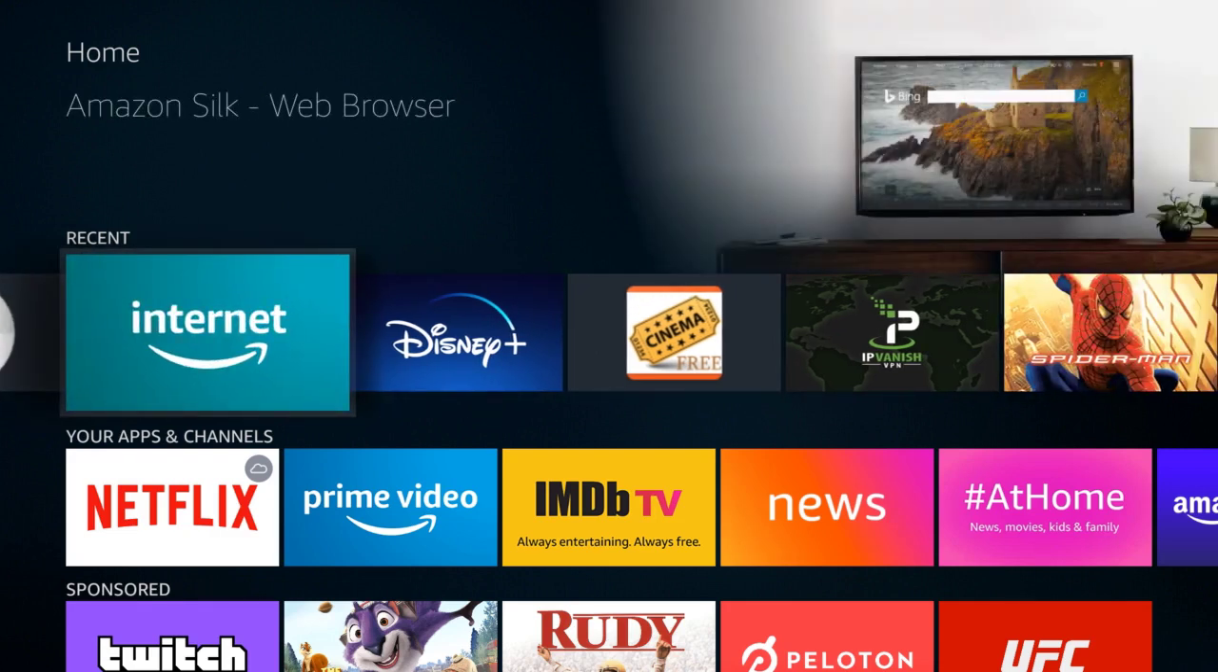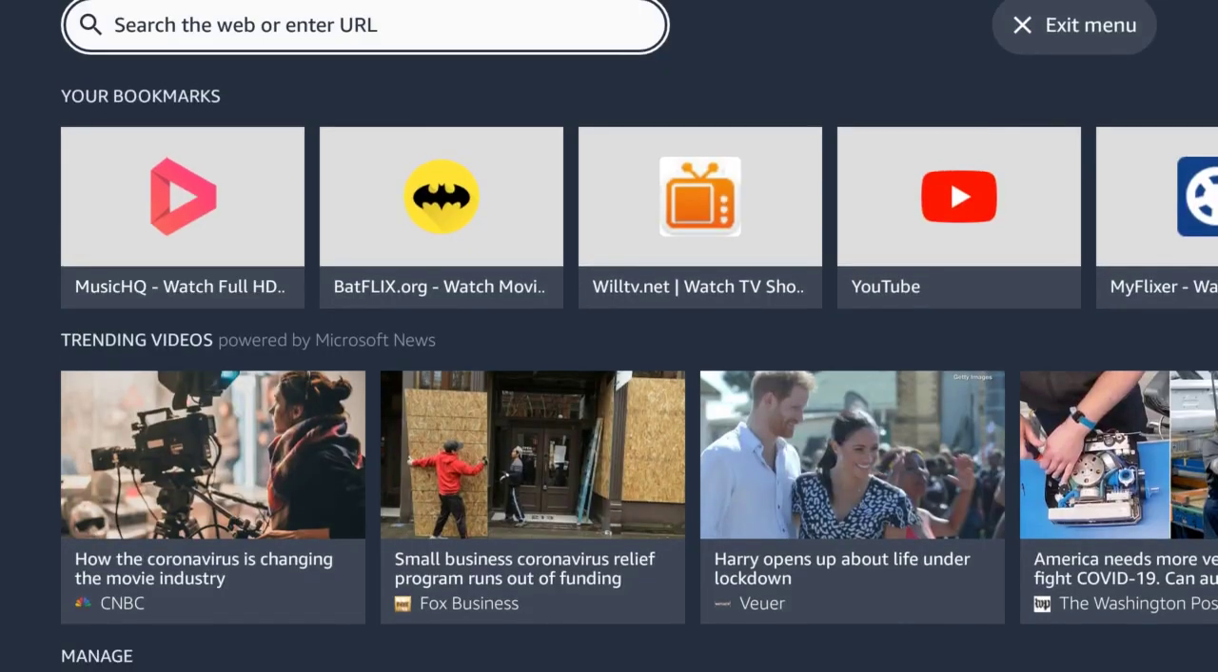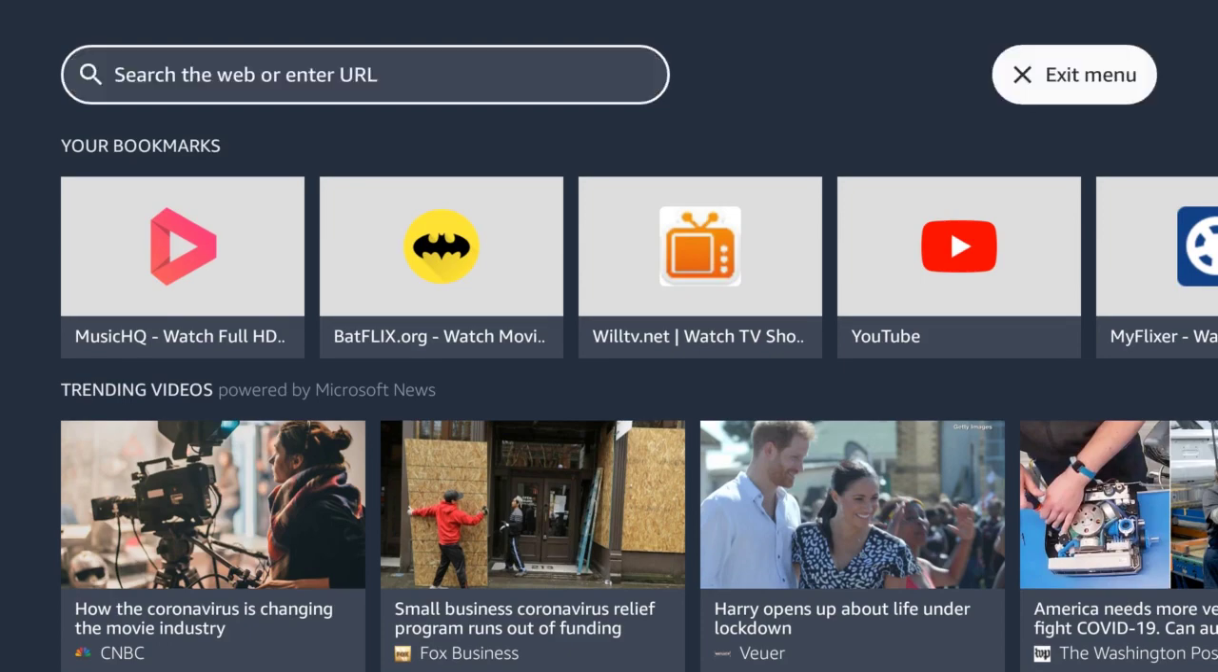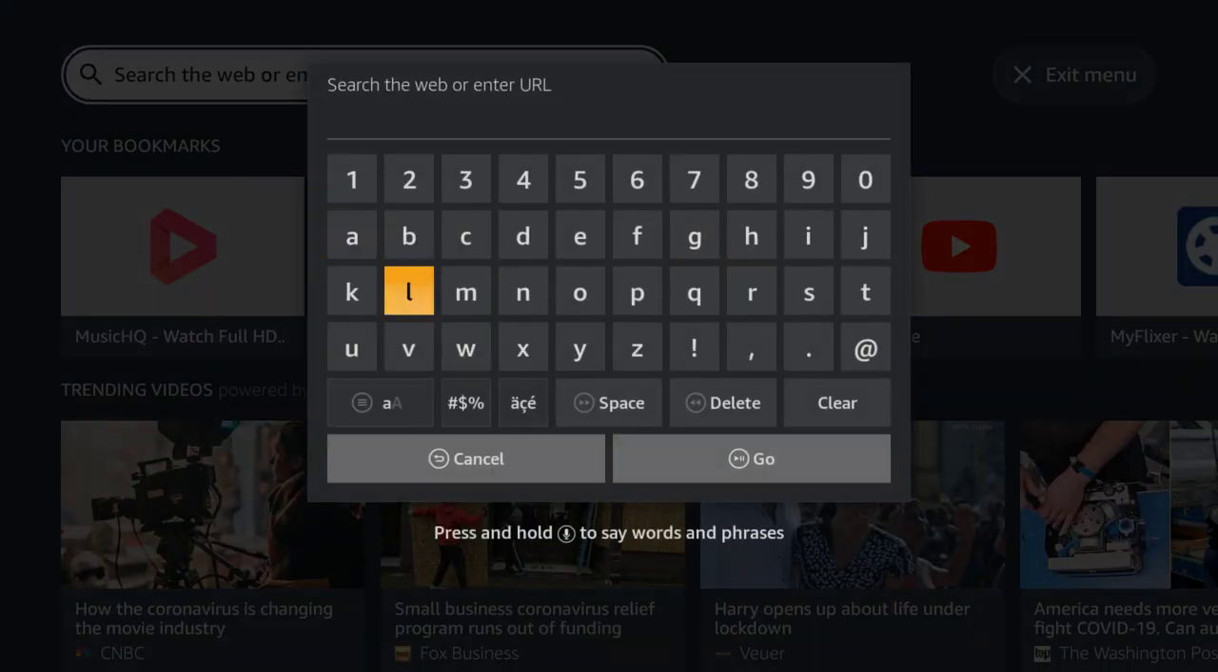Depending on what internet browser you use, if you use the Amazon Silk browser or Google Chrome or Firefox, it's all going to be the same. You're just going to click on the internet browser. Mine is the Amazon Silk. I'm going to click on it. And once you're here, you come up to the top left and you could search. You just search for YouTube.